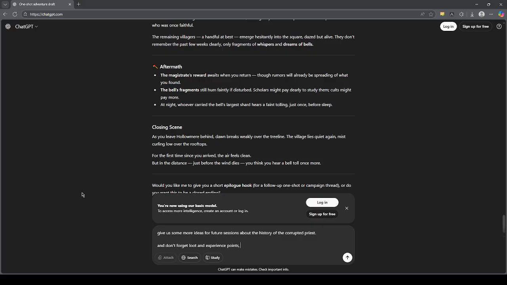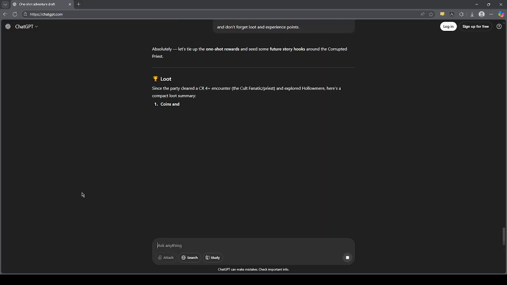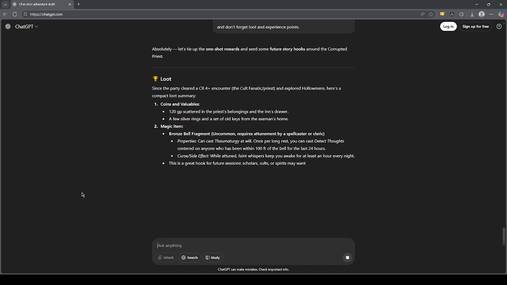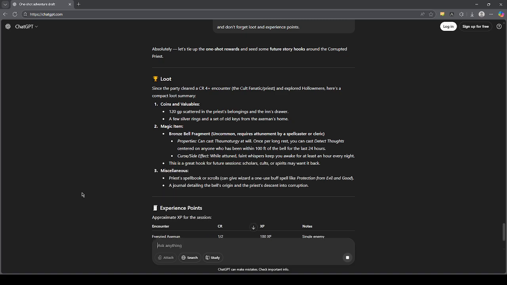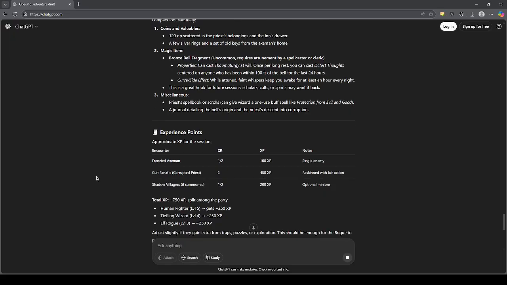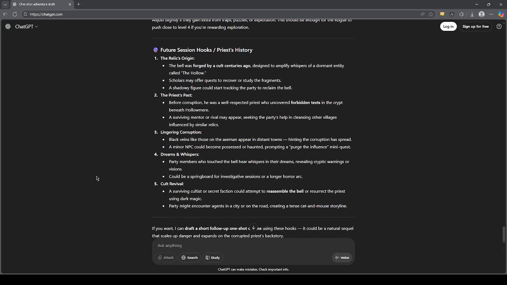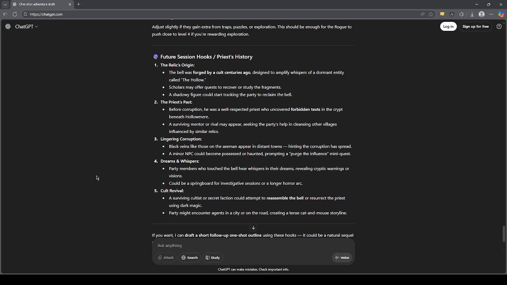Talk to other DMs if you're trying to use this, or let them know. Don't forget loot and experience points. So now with this prompt, we're going to ask two things: the players want more, and don't forget loot. All right, so loot: coins and valuables, magic items, and miscellaneous. So they did the loot and experience points first, and then future sessions.